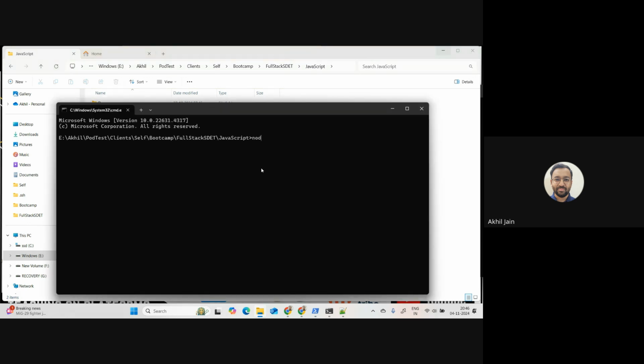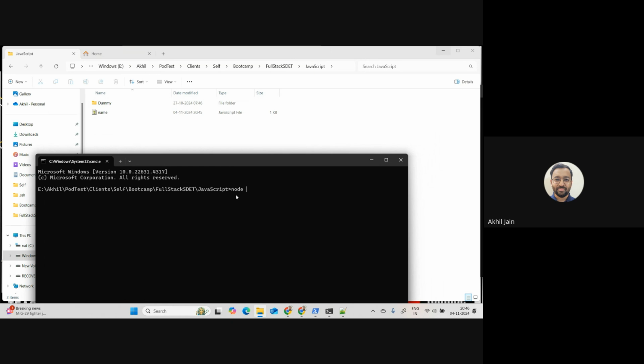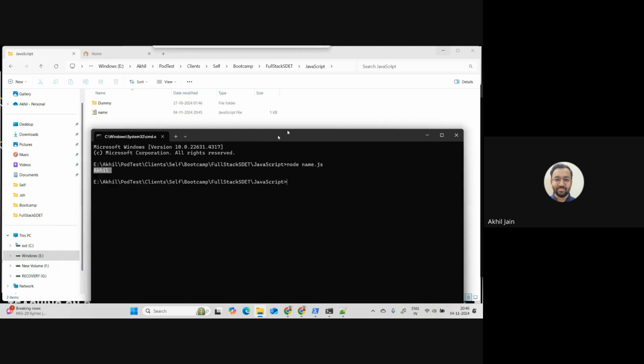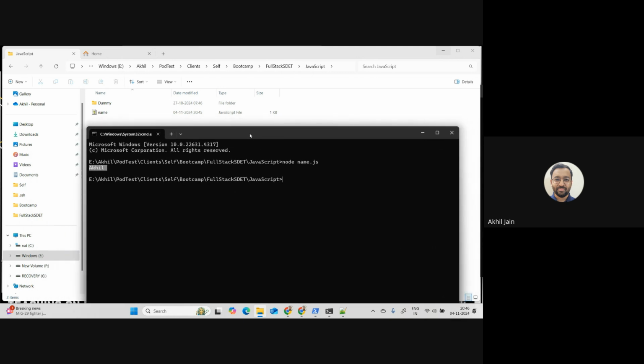Since I've installed Node.js, I have to say node here, and then name.js. If I run this, you can see it got executed, it ran console.log name, and it printed Akhil. So this is how you can write a script. You can open an editor, a notepad, a text file, and write all your code there, and you will still be able to run it, because of the Node.js environment. But this is not the convenient way of writing code.